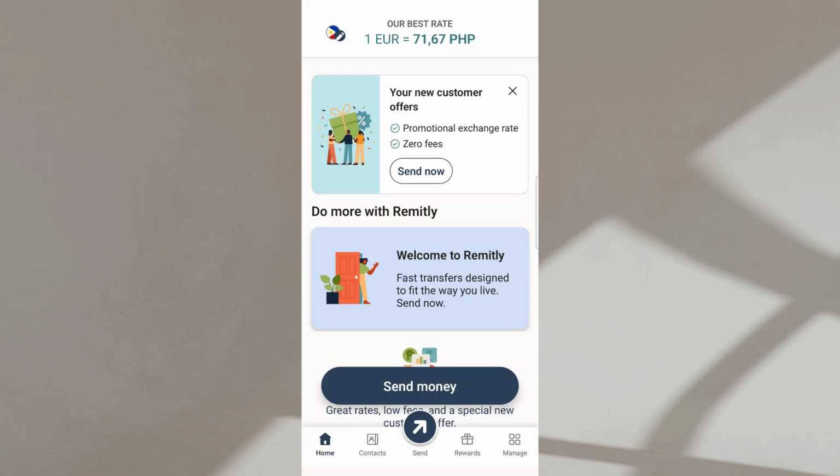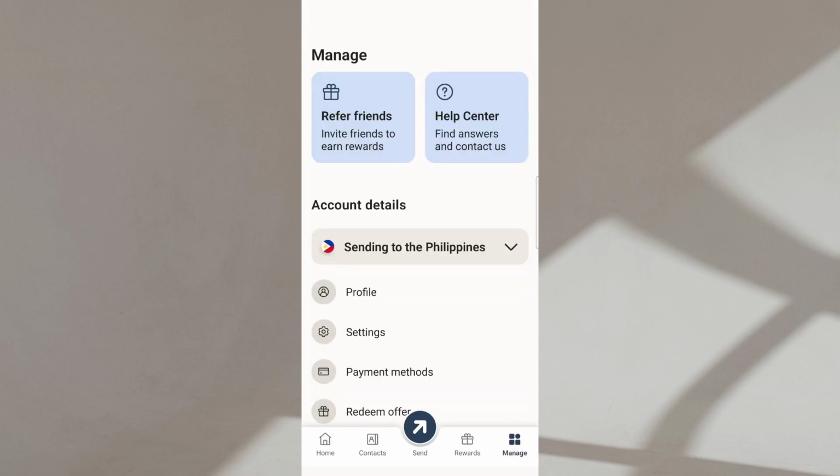Once you're inside your account, look for the Manage section and click on it. This area is where Remitly lets you control important account settings and payment preferences. If you don't immediately see it, take a moment to look through the account or settings menu, since the exact layout can vary slightly depending on your device.